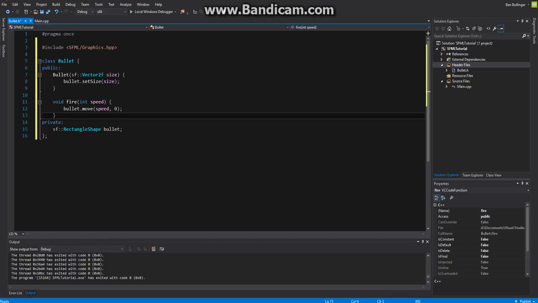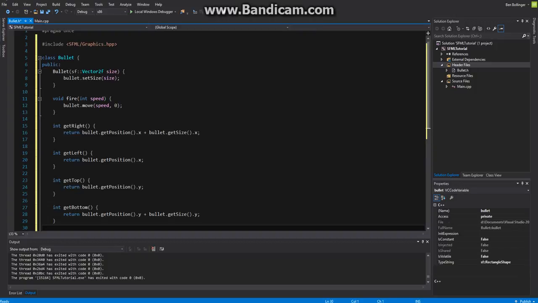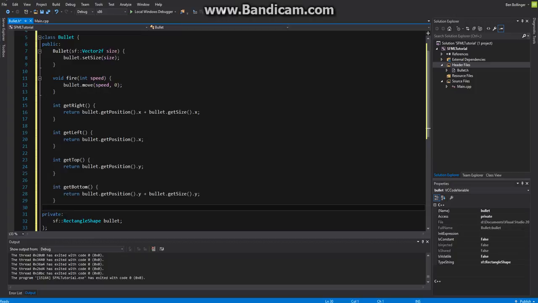And then I don't really know what else we need. Hold on a second. I'm pretty sure that we need, oh yeah, for our collision events we needed to get some getters and setters for position. So I already have these copied, so I'm just going to paste these in here.